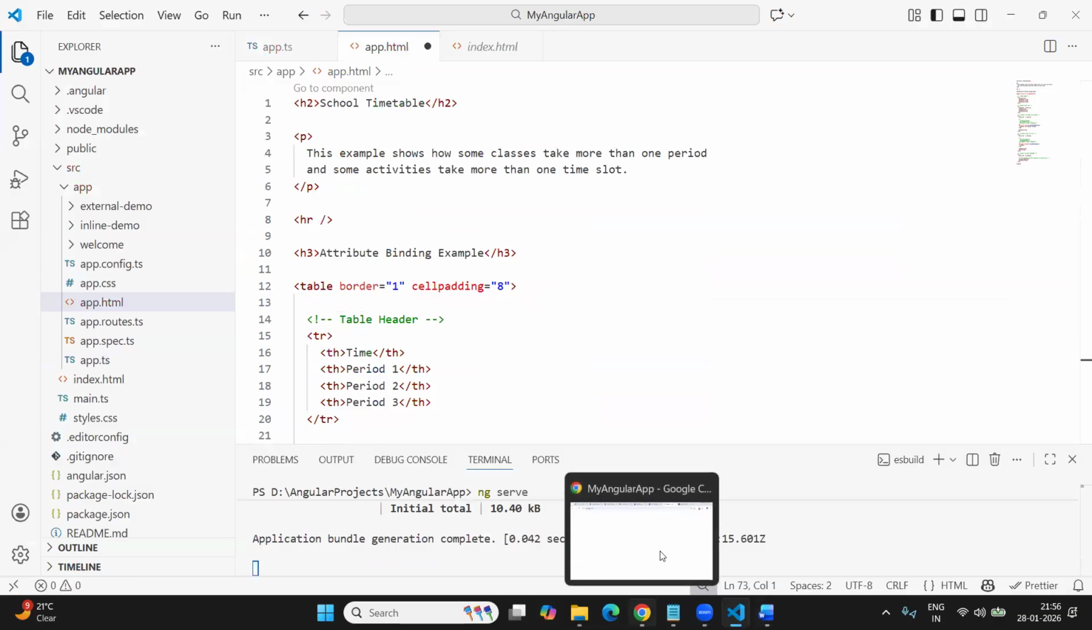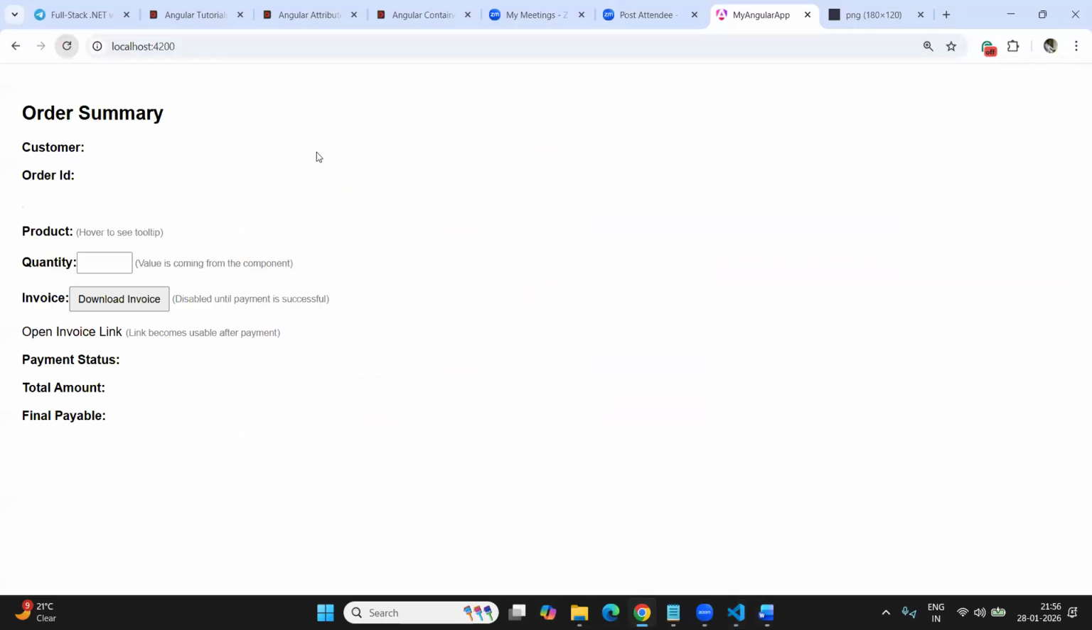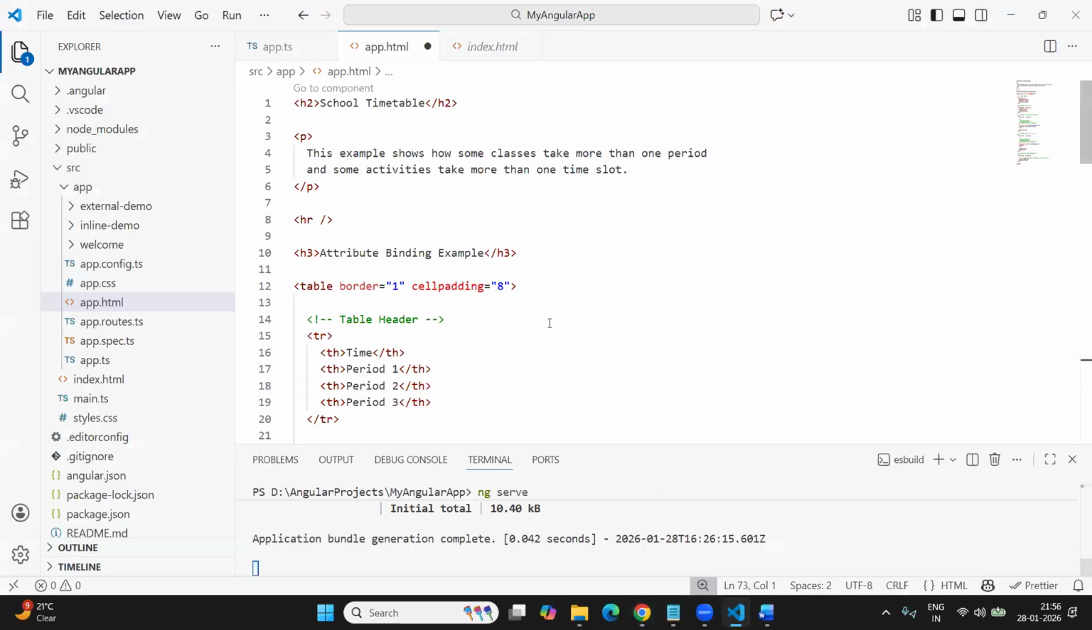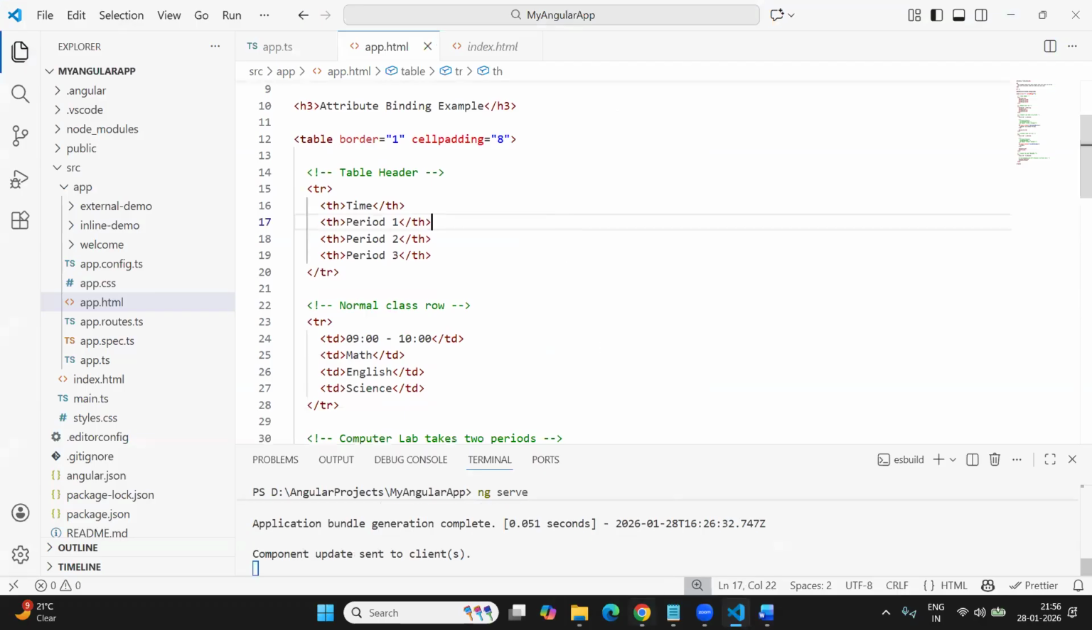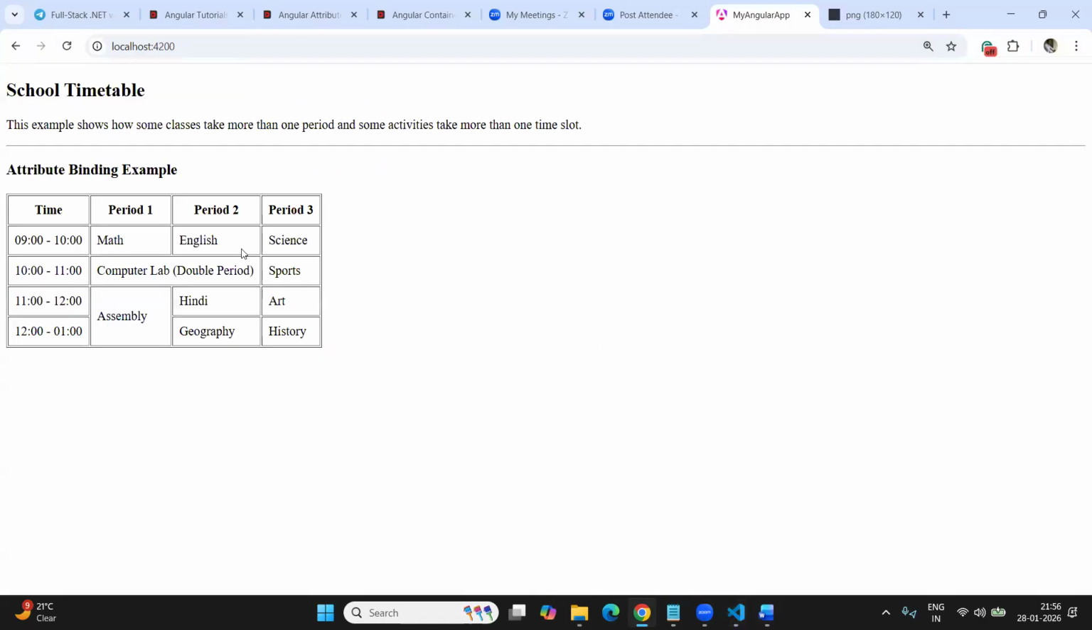Let me first show the output. Why is it not showing? You haven't saved the files. Okay, so save is not yet done. Okay, so in this case, you can see this is what I'm generating. This is a timetable: period one, period two, and period three. From 9 to 10, period one is going to be math, English, and science. Then 10 to 11. So don't go with the data.